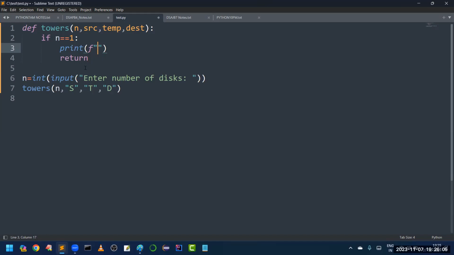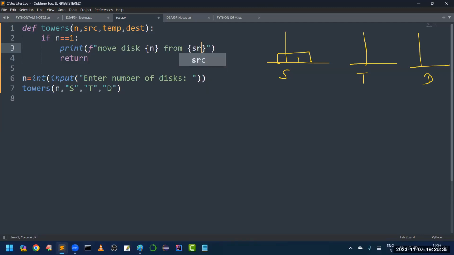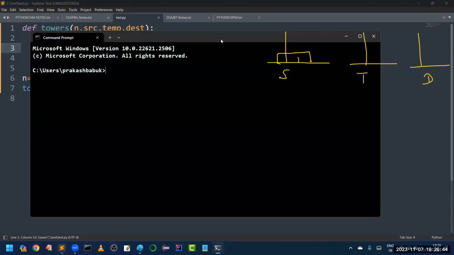When we have only one disk, how to move? I have only one disk, which is available in the source, and this is the temporary and this is the destination. From which place to which place we have to move? Source to destination. That's very simple. We have to move disk n, that number, from source to destination. Like this we have to take. So let us run this code and see what will happen here.